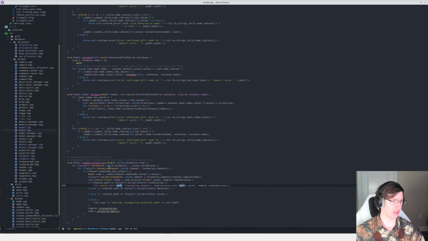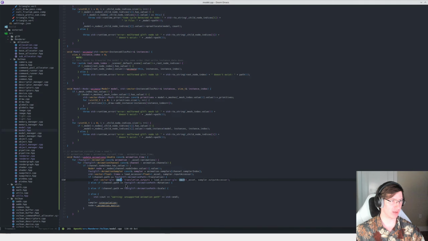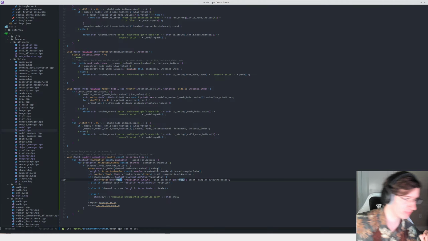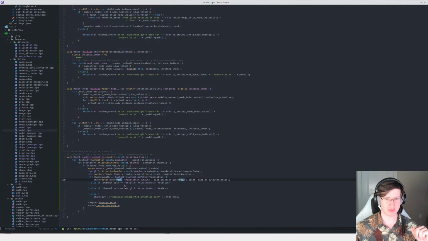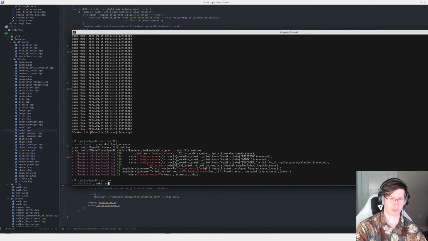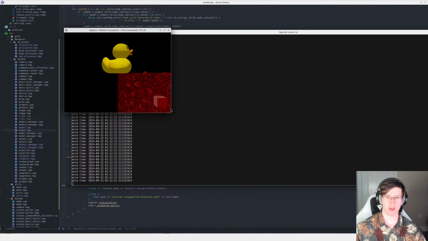Right now I'm working on getting animations working in my game engine. And so I'm just parsing through the model files to pull the animations out. But let me show you what I've got working so far.